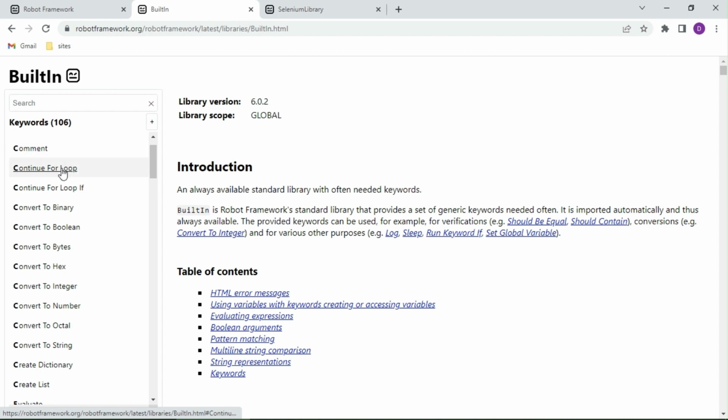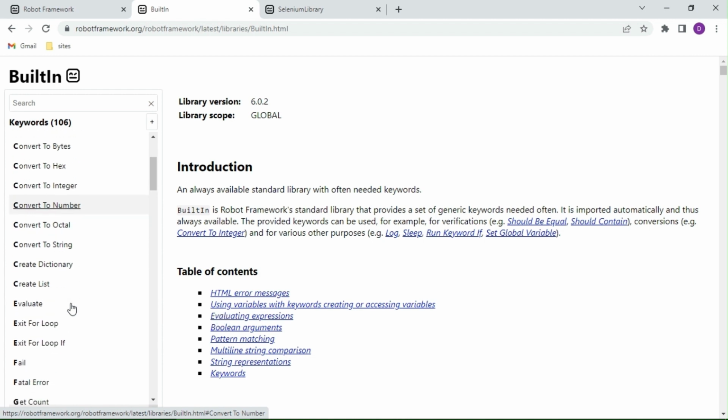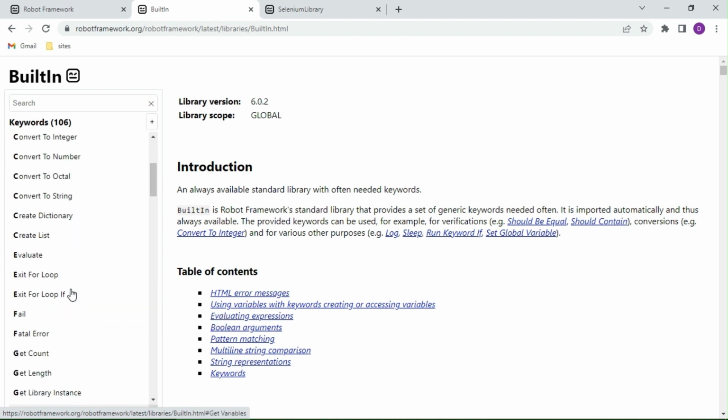So all these ones, continue, for, loop, convert to integer, convert to number, and a whole lot of keywords already come with the robot framework. They are inbuilt, so you don't have to import any library. You can just start using them. So if you have any doubts about any keyword, you just type the keyword. If you know the name or if you remember the name, you just type the keyword over here.